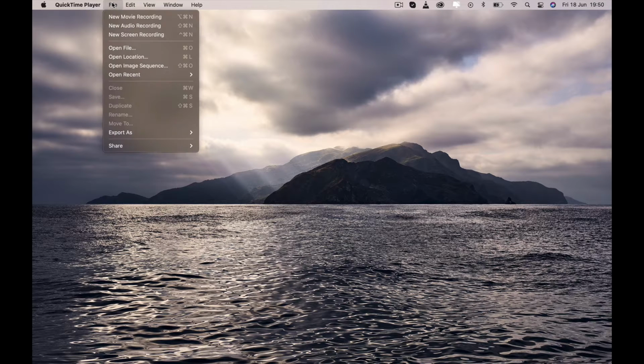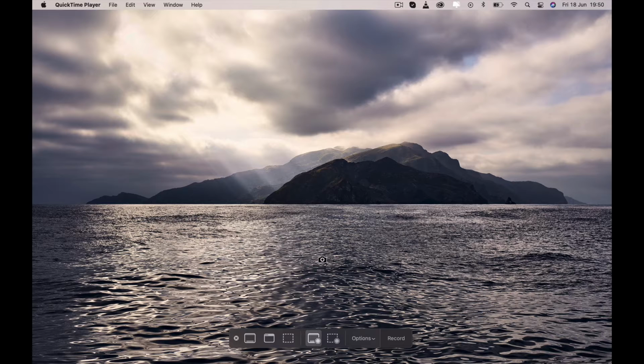up bar, the menu, and here you have three options: new movie recording, new audio recording, new screen recording, whatever you want to do. In this case I want to go with new screen recording. Okay, then there is a certain set of options.